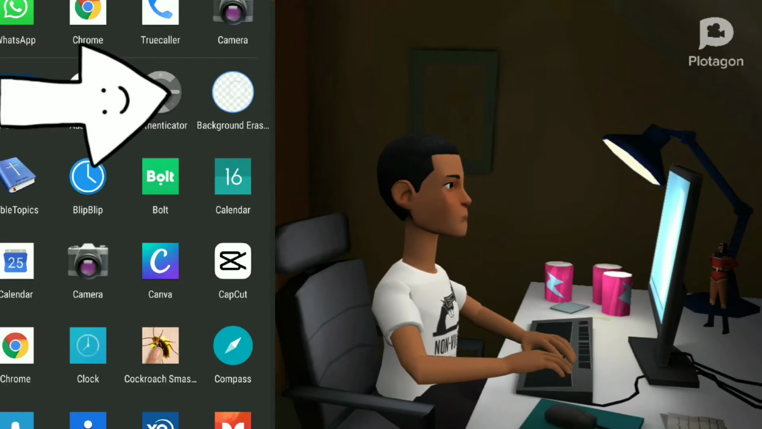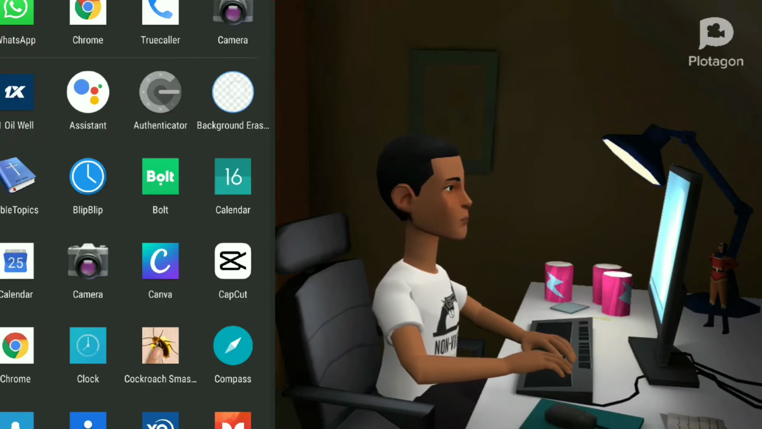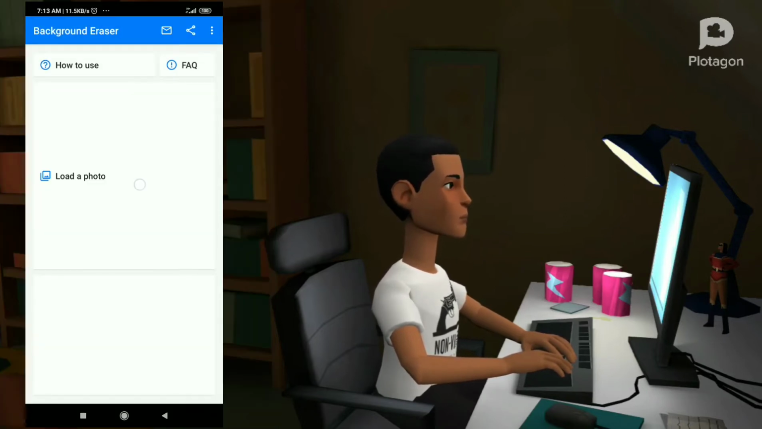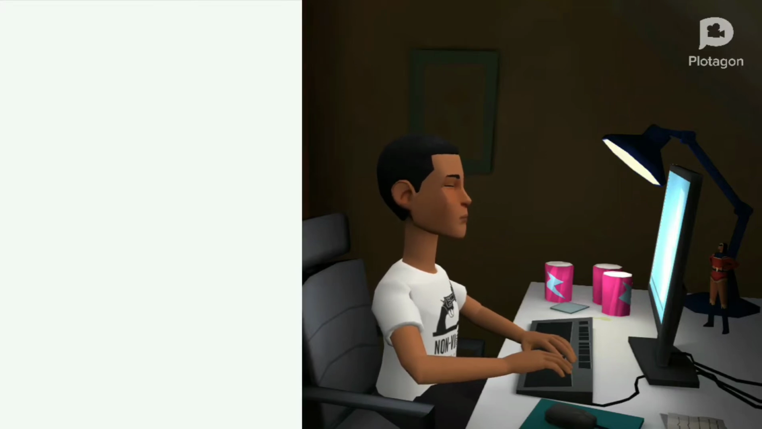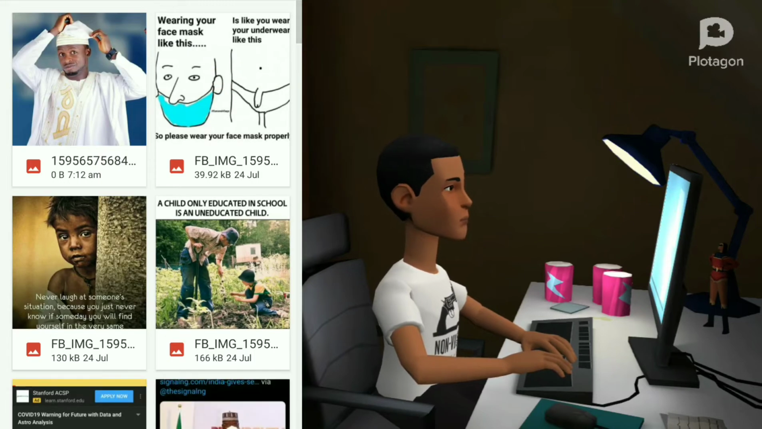At first, you open the app called Background Eraser. Then you click on Load Photo to select the particular photo you'll be editing. You make your selection.